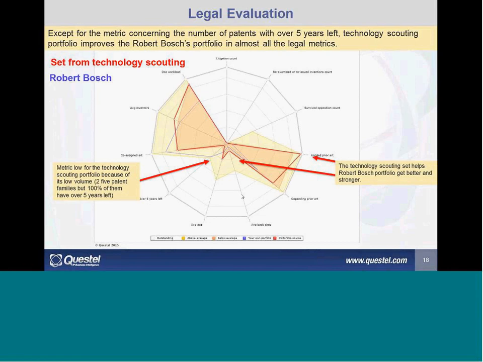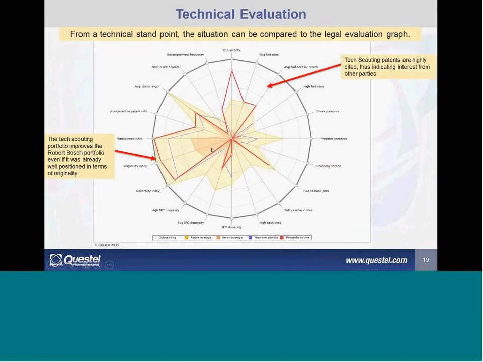Well, here the chart regroups all the metrics related to the legal validity of the portfolio and shows that the addition of the 3 identified patents, which I recall are in red, can really improve the characteristics of the Robert Bosch portfolio.